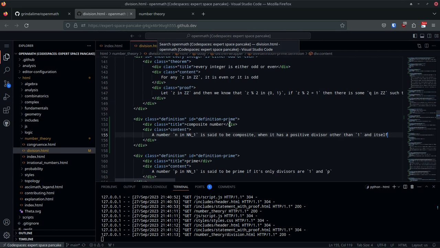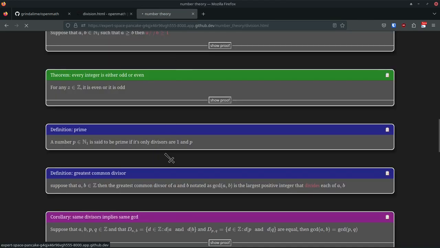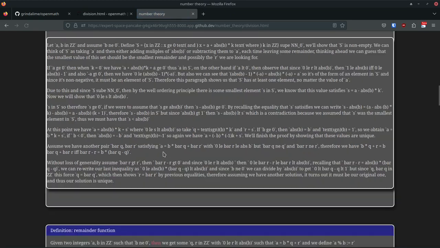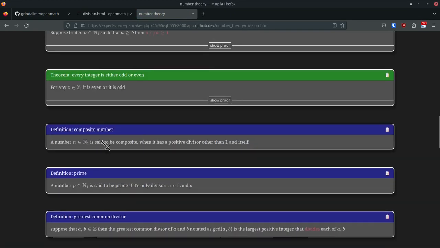Okay, so we have this done here, and the ID, we're going to want to make that be composite number, and notice I am using lowercase and I'm using hyphens instead of spaces. So yeah, let's reload the page and see if that loads up here. Yeah, so we have a composite number.